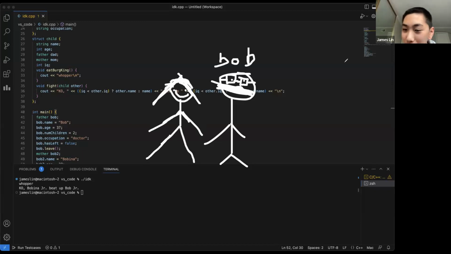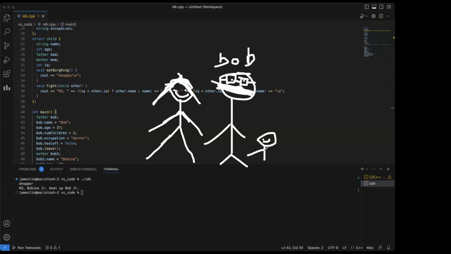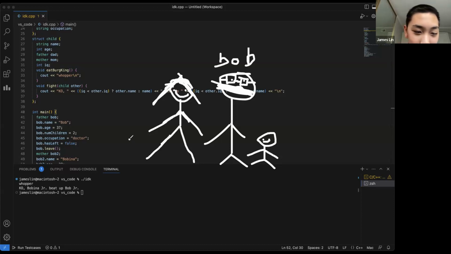Oh, okay. Bob Jr., where's her mustache? She doesn't have one. What does Bob Jr. look like? Let me draw Bob Jr. Why? Bobina Jr.'s head should be really big because her IQ is really high. That's true. So we're drawing Bobina Jr. like this. It's amazing.